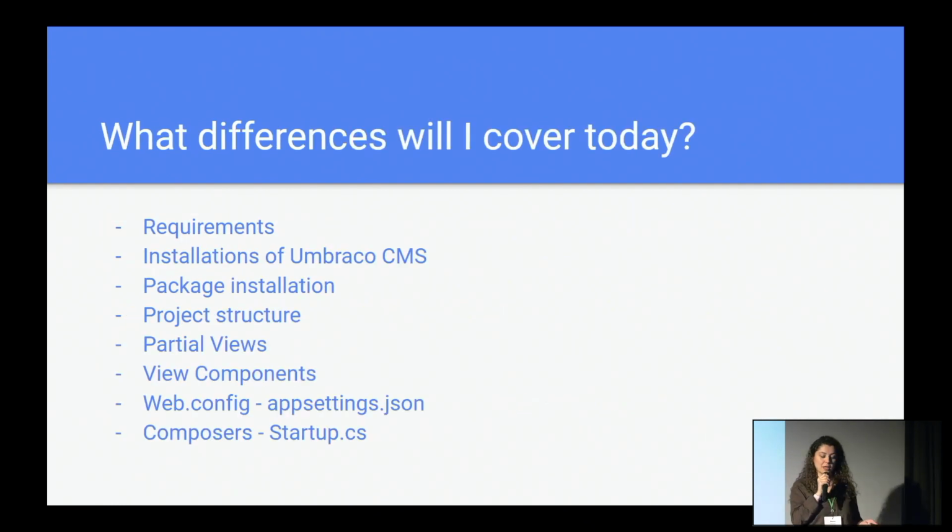So the differences I will cover today: the requirements for Umbraco 9, installation, package installation as well, project structure. As I said, it's going to be my experience and the use cases, or the best practices, that we are trying to follow as Bump Digital. Also partial views, differentiating partial views and view components, and differences between Web.Config and appsettings.json, and composers and startup. Yeah, it's going to be a bit fast, hopefully.